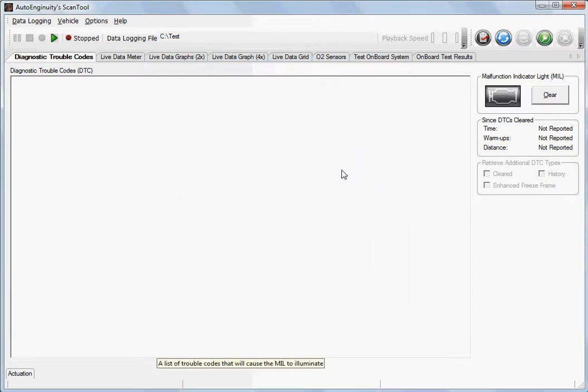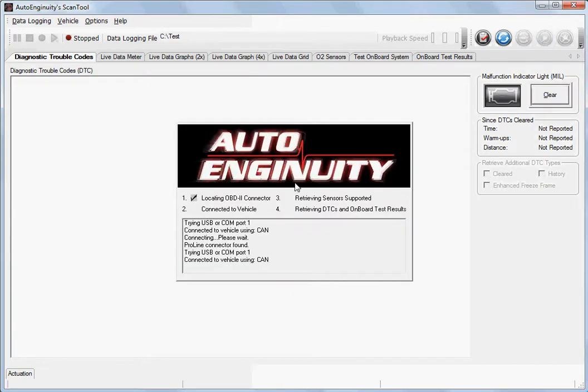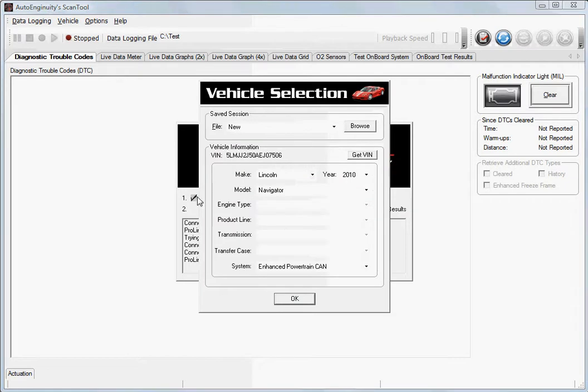I'm now going to continue on and show you a vehicle connection. This will happen pretty fast. I'm going to press the connect button, or I can use the keystroke F2. It looks for the OBDII interface, which it quickly found, and it presents you with the vehicle selection screen. This is where you're going to do your make, model, year, if necessary, engine type, product line, transmission, transfer type.